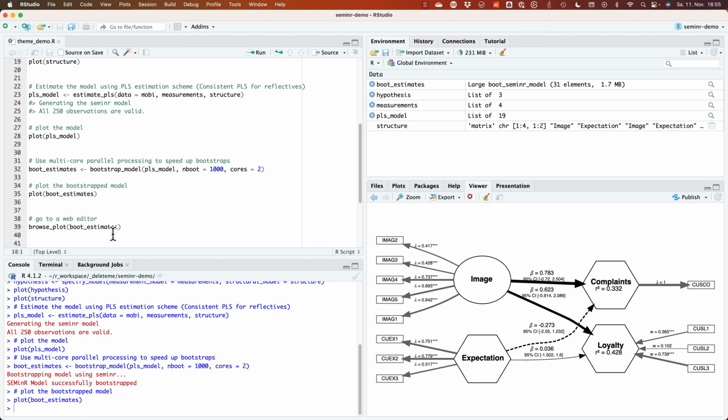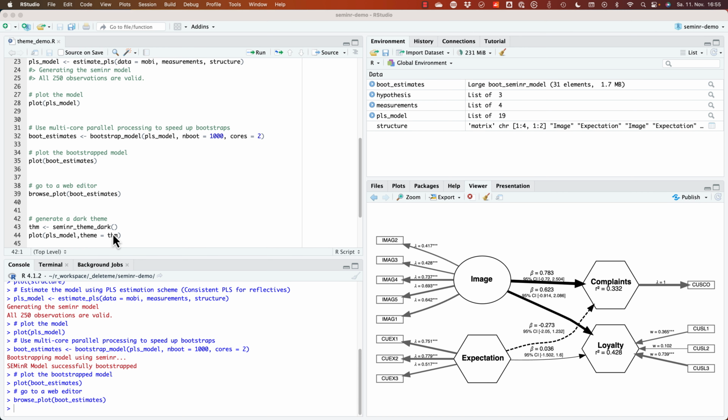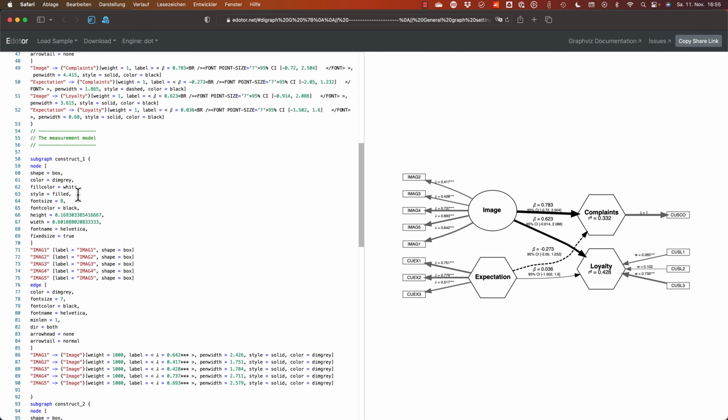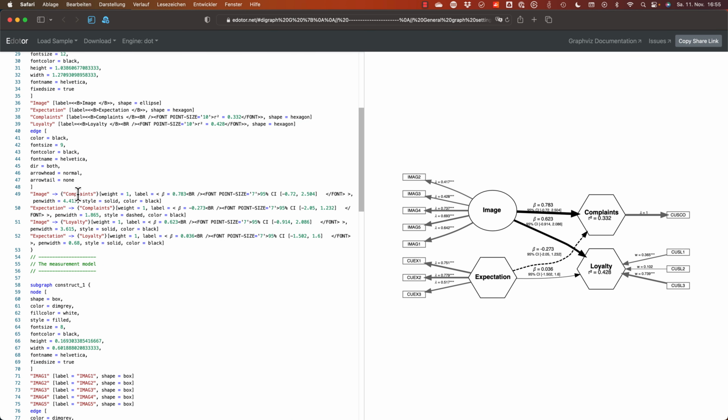And all of that can be edited. One thing I will show you now is the browse plot function. If you put the model into the browse plot function, this will open up a browser, in my case Safari, and it will load the plot you've just generated into the e.or editor. This is basically what SEMinR uses as a plotting backend. It uses GraphViz, and this is the model description in GraphViz format, and you can go in here and edit anything.